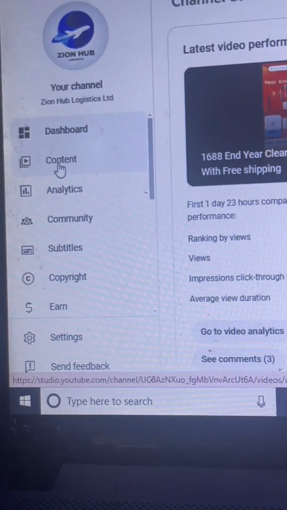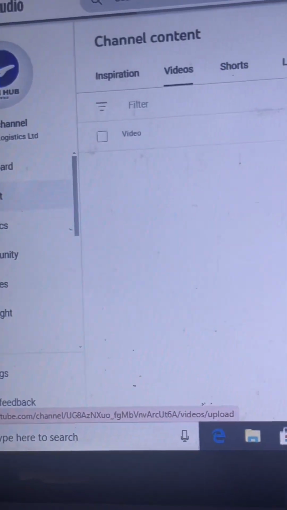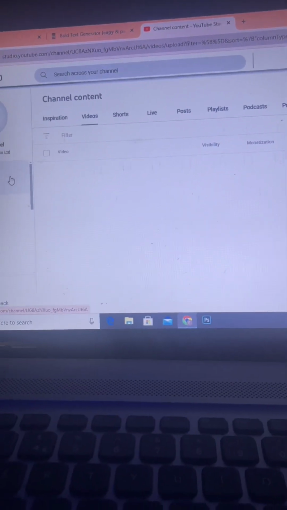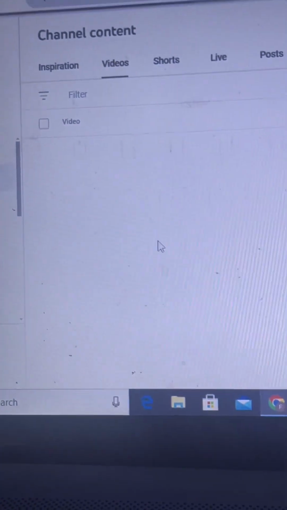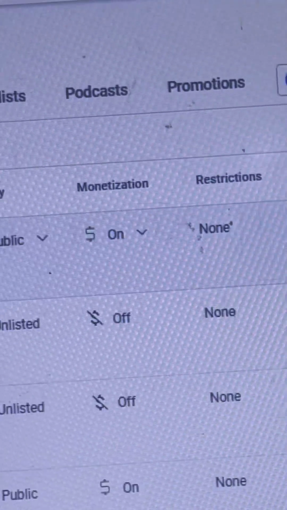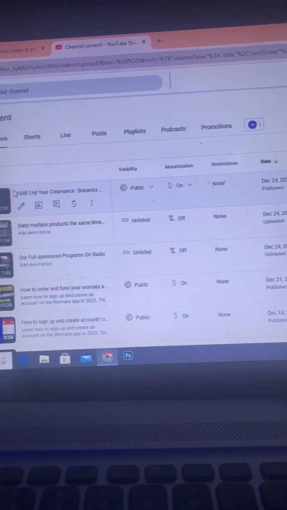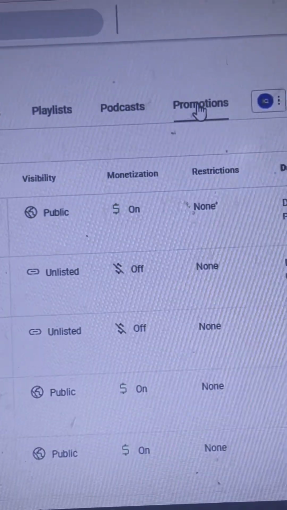Once you go to content here, you will see this. All your content, all your videos will pop up, and once they pop up, what you want to do is to look for where you have promotions. You can see promotion here, which is the last button showing at this side of the screen. So you click on promotions. Once you click on promotions, you will see this.